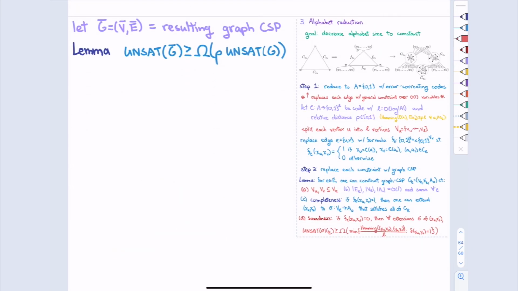All right, what's more interesting is this step. This is very close to finishing. I'll probably go about 5 minutes over. So I want to show that the unsatisfiability of G bar is bigger than the unsatisfiability of G. It's not too much smaller is really what it's saying. We may give back a little bit, but what we're getting out of this is reducing the alphabet size to 2.